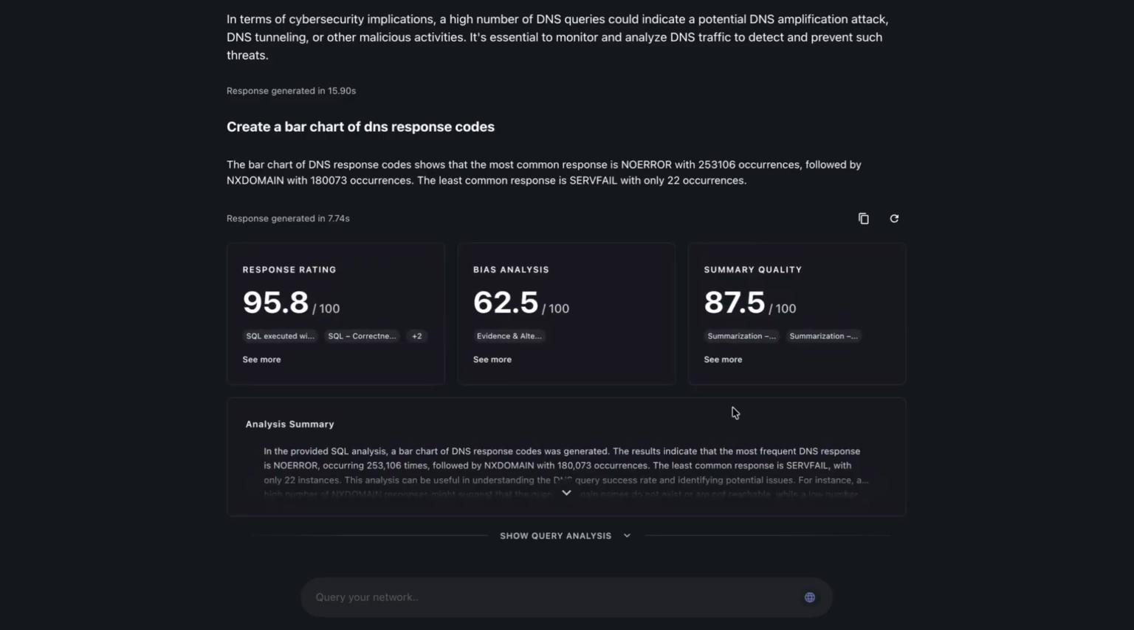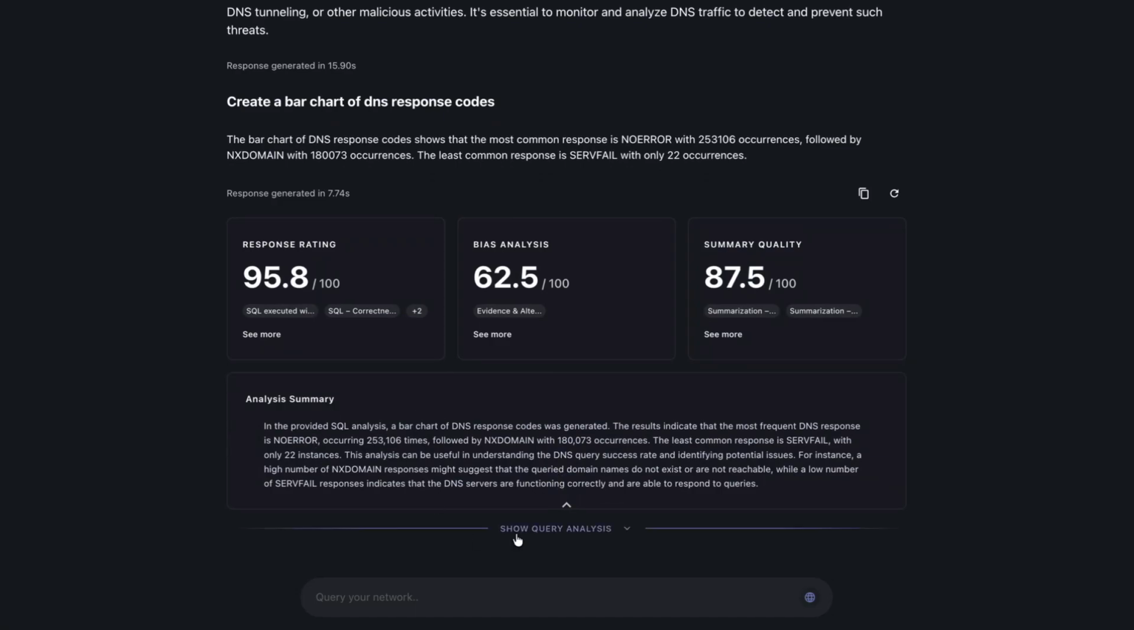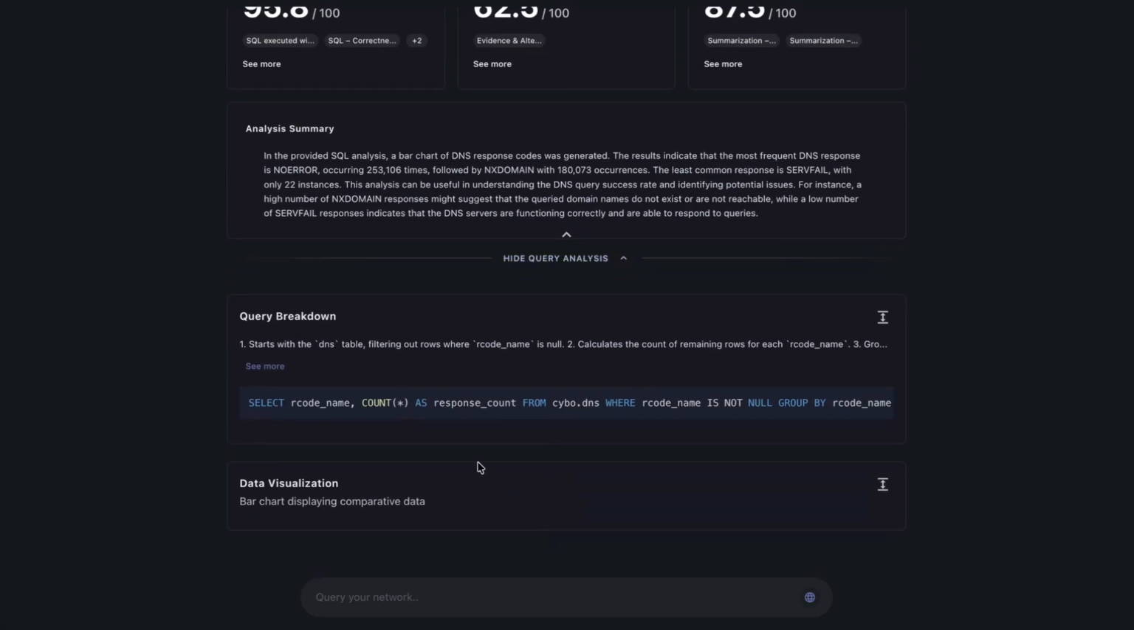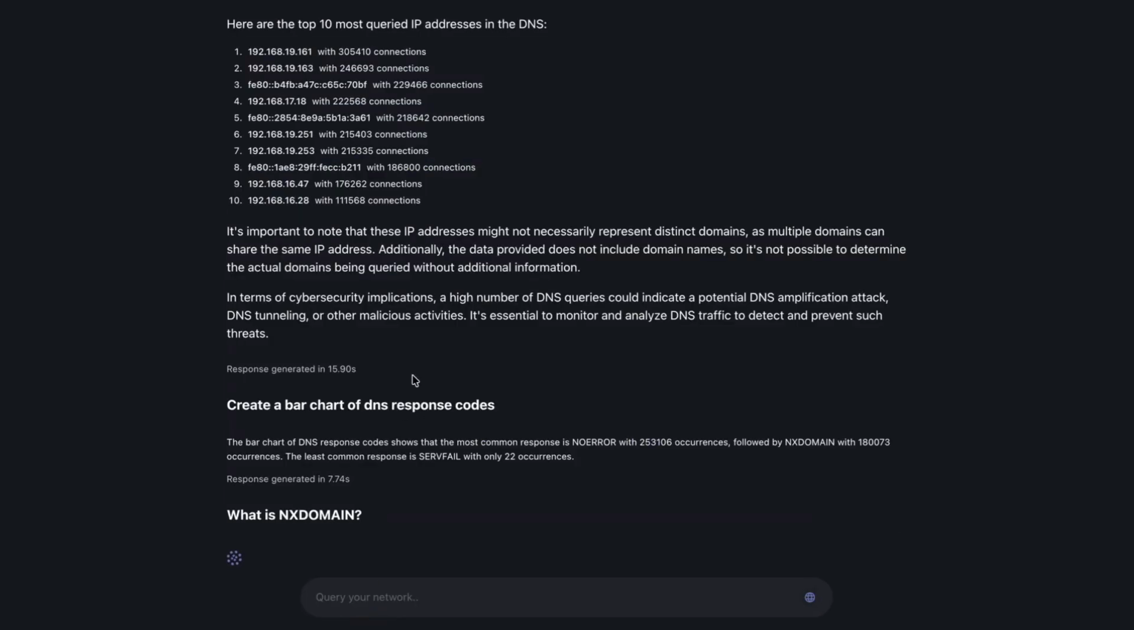All right, so we can see we got a response back in about 7.5 seconds. We could see some quick analysis of it. We could see different spots here, but the query that was processed, along with a data visualization. So you can start to see no error, NX domain, and serve fail. And you can start to see that overall there's a pretty good breakdown. But maybe I want to get some more information on what is NX domain in the DNS world. So I could come back in here and provide another prompt into CYBO to get some further information on that.